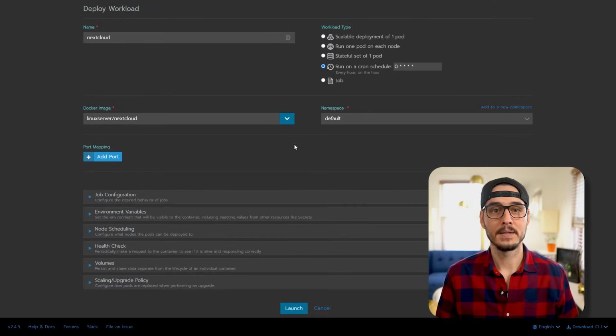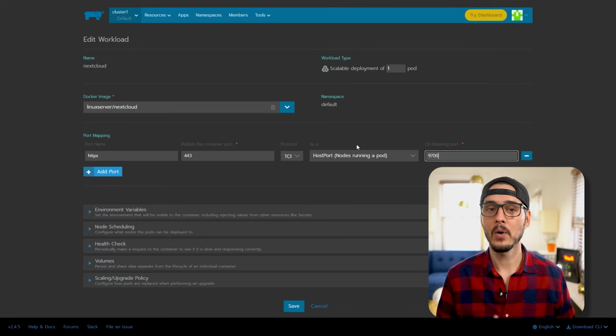Next, let's add our port. So let's click add port. And for port mapping, we'll have to map our HTTPS port. Now here I've named it HTTPS, and we're gonna publish the container port of 443 to the host port of 9700.